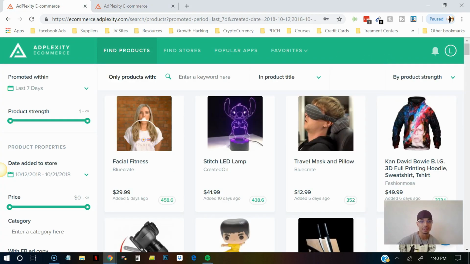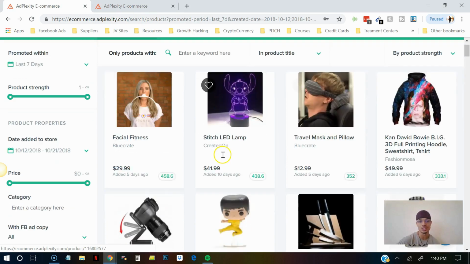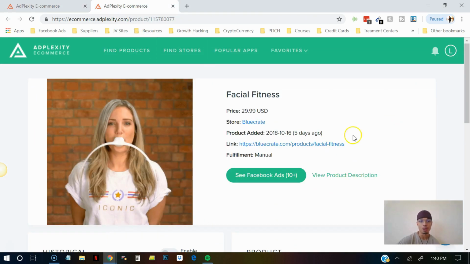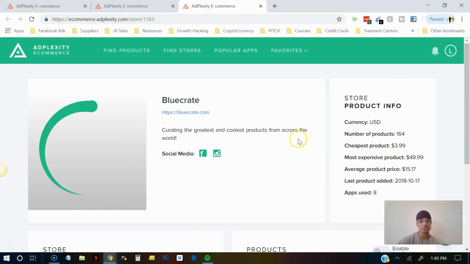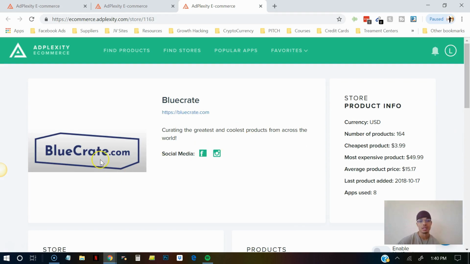So if we go back to this section here, we can continuously just look for stuff, right? Also, let's come here. We can go to store. We can click on the store here. And once we click on the store, it's going to show us the information on the store, okay? Blue Crate, there's their website. Here's their meta description tag. Their info, they have about 164 products.